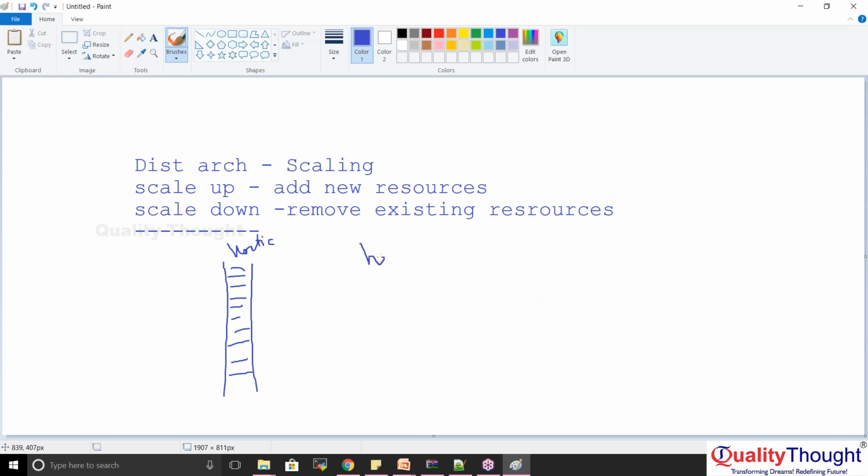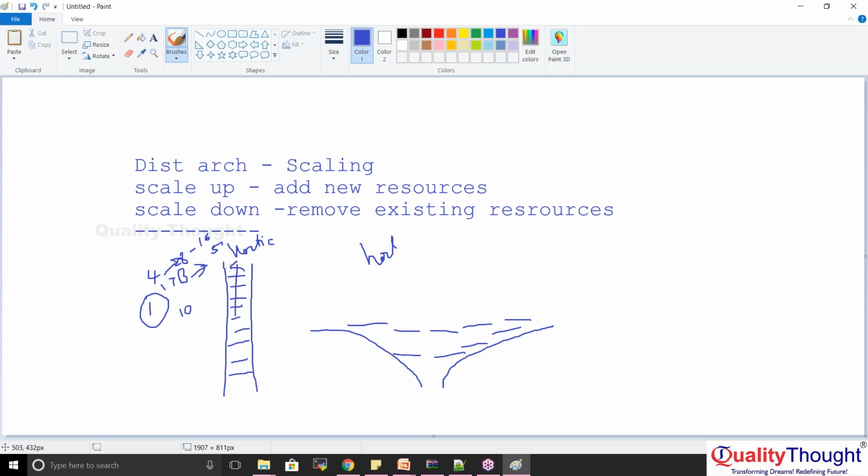Okay, horizontal scaling is like increasing the things this way, adding new things, expanding. For example, you have one computer with 4 GB RAM and 1 TB hard disk. If you want to increase to 8 GB and 5 terabytes, it is vertical scaling. Again, from 8 GB to 16 GB and 5 to 10 terabytes, again it's vertical scaling only.